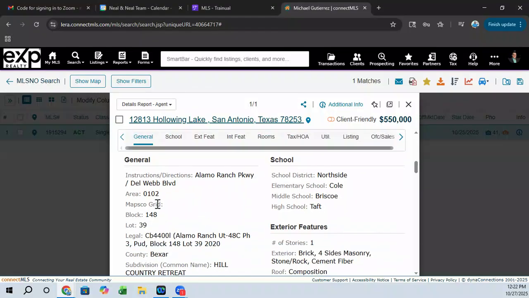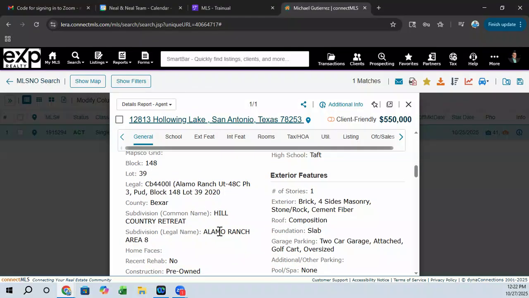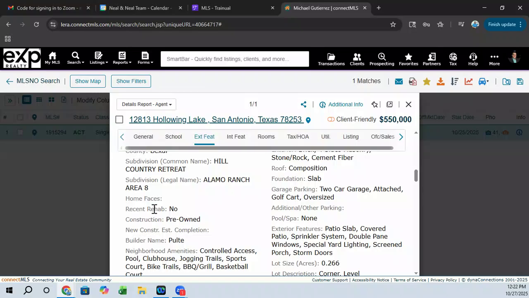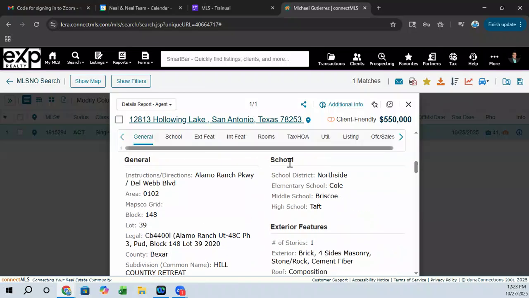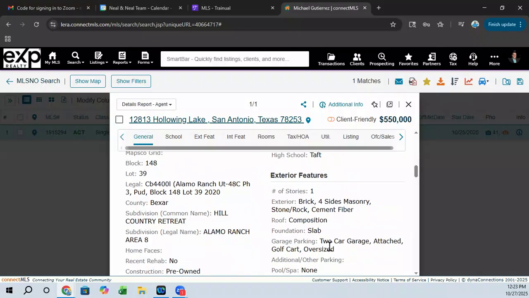Also, additional general information here: legal description, if it was a recent rehab, new construction, pre-owned, and on the right side, you're going to see the school district. All this information should be verified though. Don't go just strictly based off of what it says in the MLS. A lot of times you'll get this question as well.